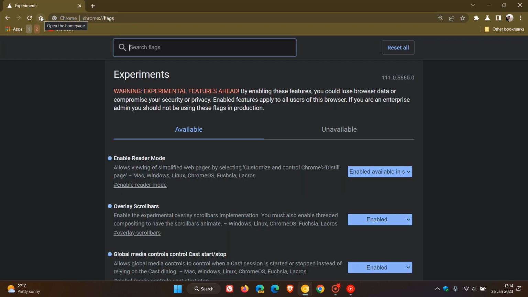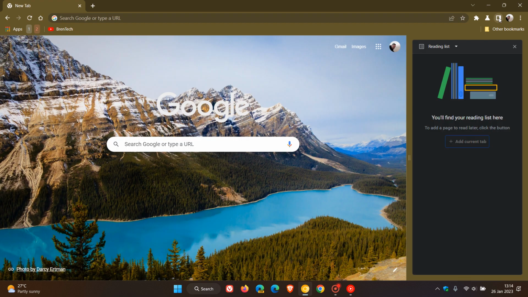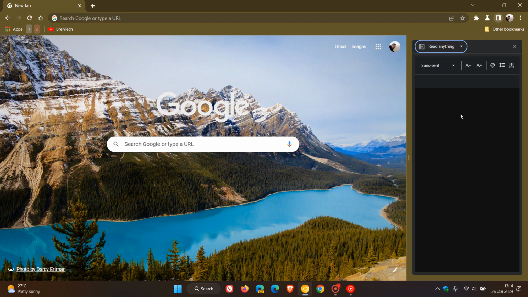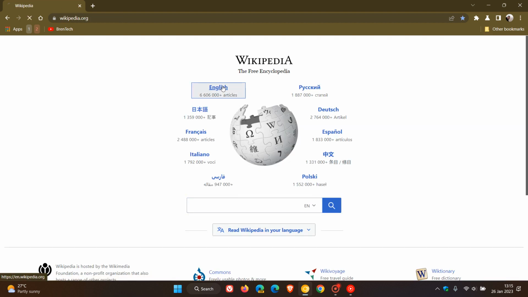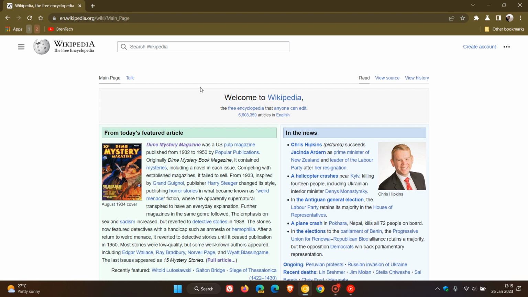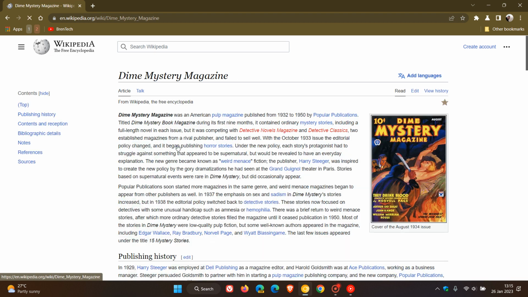Now, if we head back to the side panel, you will see that Read Anything is a new feature over and above other features that were previously available. So quite a lot going on in the side panel in Chrome Canary. If we click on Read Anything, we get the new reader mode in the side panel. Before we take a look at some of those features, I'm just going to head over quickly to Wikipedia and open any article, just to demonstrate for the purpose of today's video.